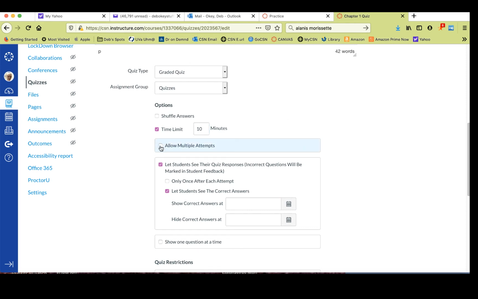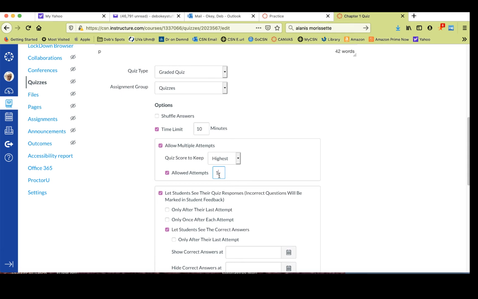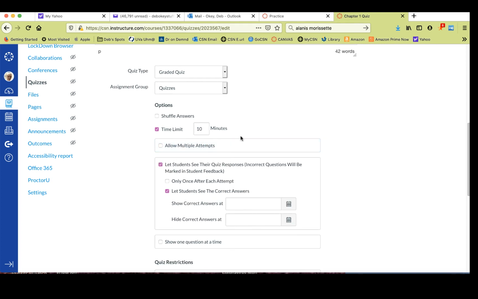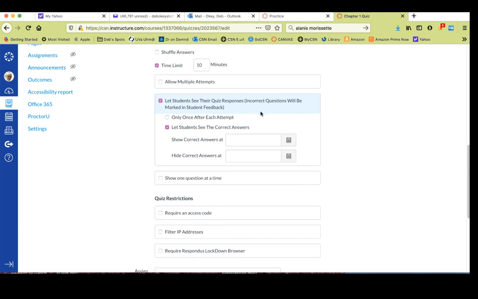If we want them to have multiple attempts to complete the quiz, we can click here and indicate whether we want the score that is kept to be the highest score, the last score they earn, or an average of all their quiz scores. And we can indicate in this box how many attempts people are allowed to have. But for my quiz, I'm not allowing multiple attempts, so we won't check that. Generally, you do want to check that students can see their quiz responses that will show the incorrect answers, and that students also get to see the correct answers.